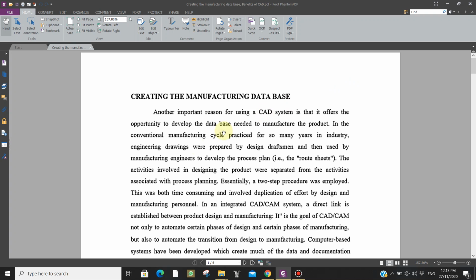Okay, so here it is also mentioned, CAD system offers the opportunity to develop the database needed to manufacture the product. In conventional manufacturing cycle practice, for so many years in industry, engineering drawings were prepared by draftsmen and then used by manufacturing engineers to develop the process. So the activities involved in designing the product were separated from process planning. Eventually, a two-step procedure was employed. The two steps mean the first is engineering analysis, design and review, and the second is the manufacturing process. Both processes were very time consuming in the past era. Now by using the database system, it is very fast.